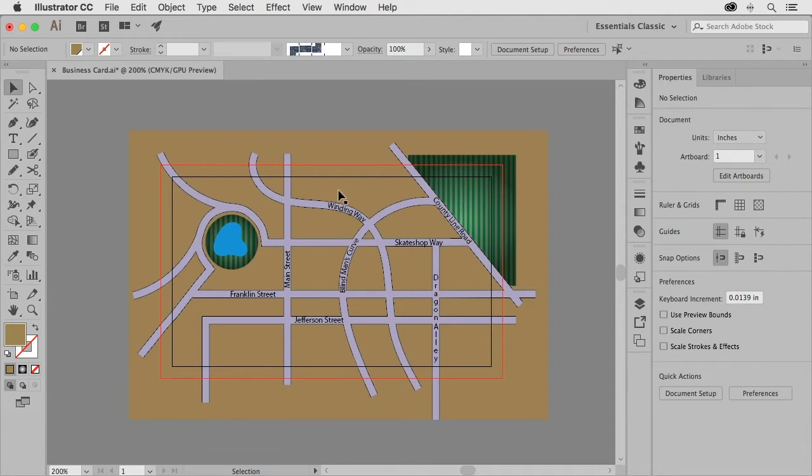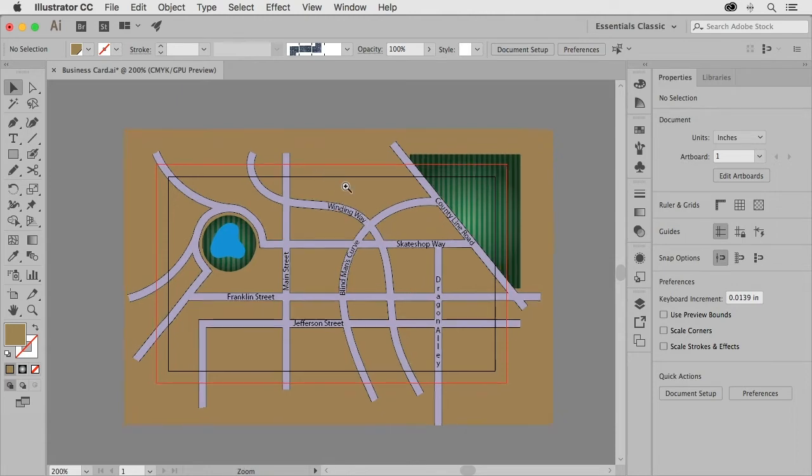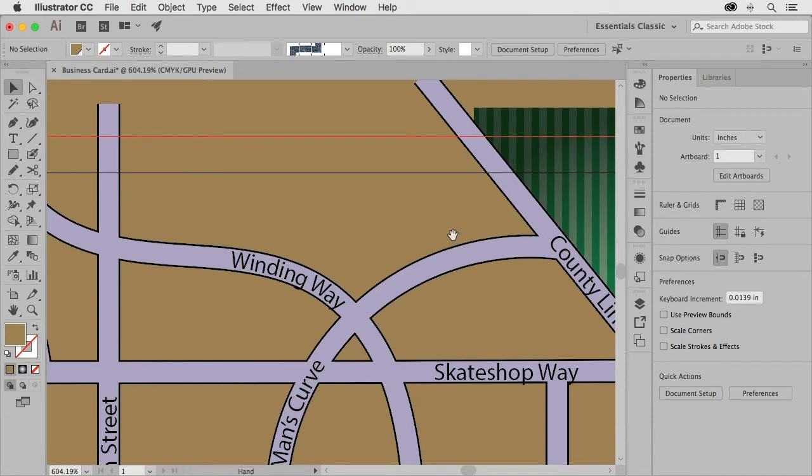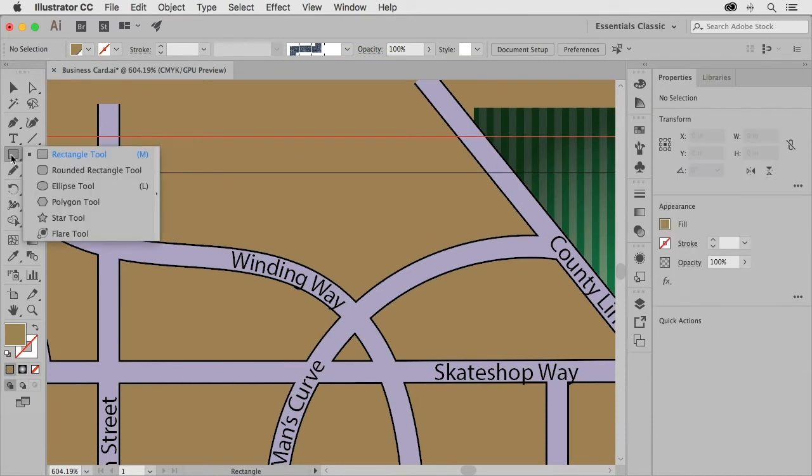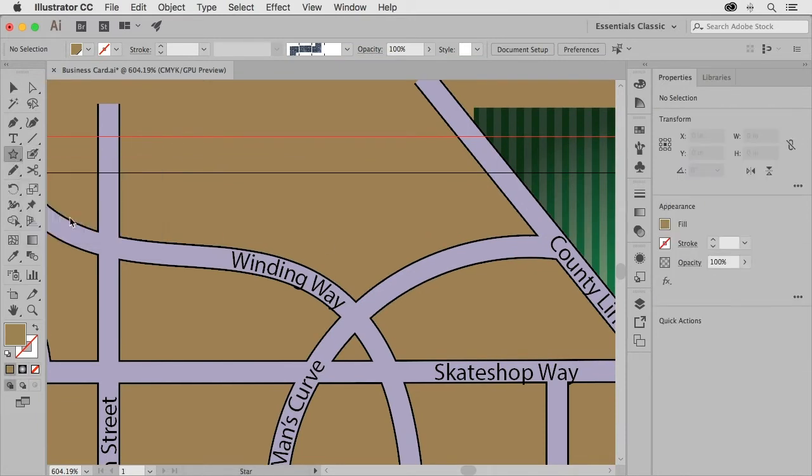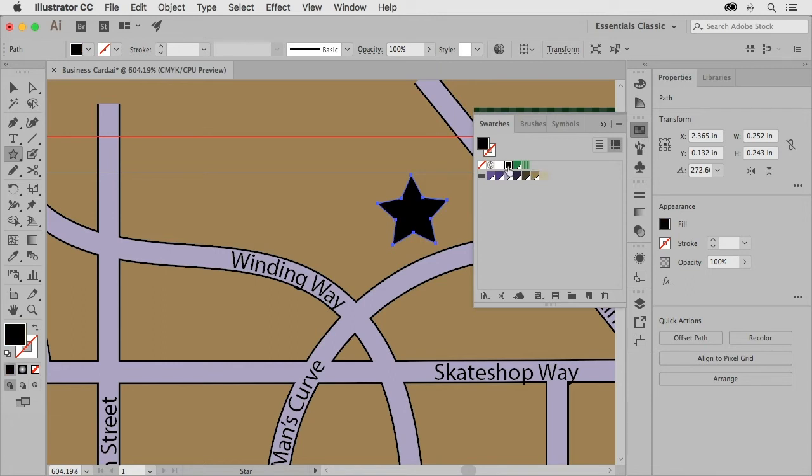Now the next thing I'm going to do is I'm going to utilize some symbols to mark the key areas on this map. So I'm going to go ahead and zoom in up here, and I'm going to click and hold on the rectangle tool, and I'm going to grab the star tool. And I'm going to click and drag to create a star, and this is going to be a 5-point star, and I think that looks pretty good. And I'll go ahead and change the color to black.